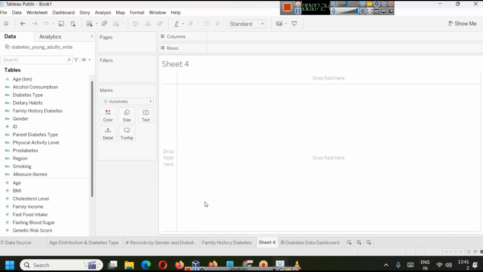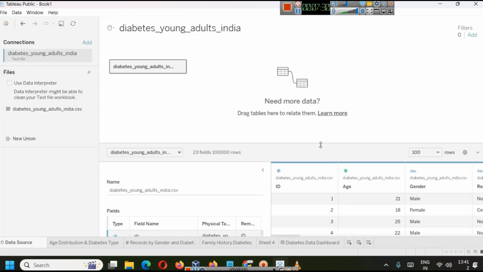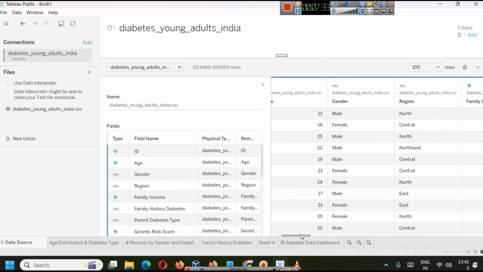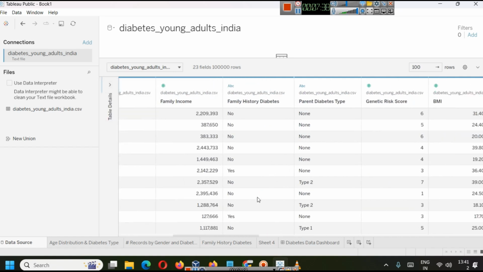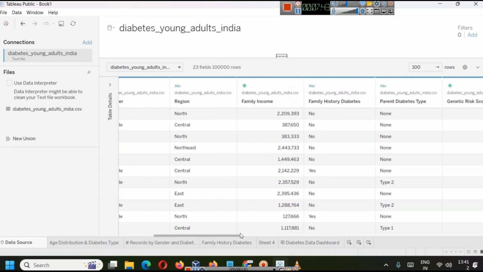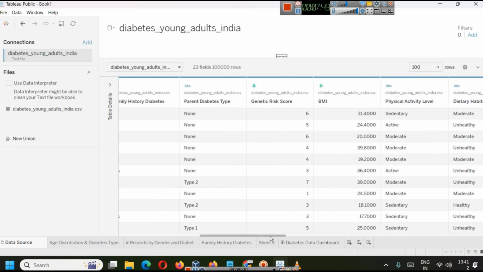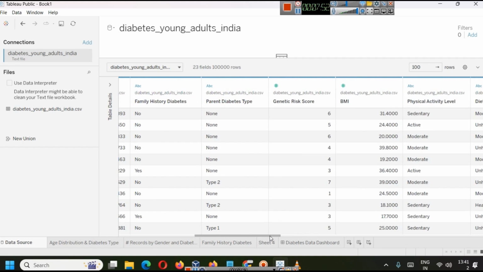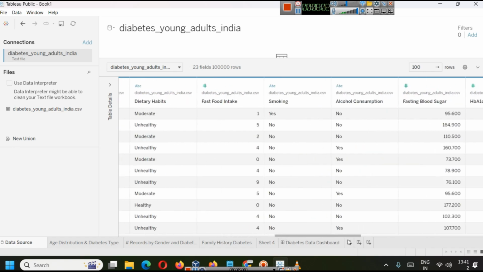When you have two numerical values, you have to prepare a scatter plot. That is the best way to compare them. So here also, for example, there is family income, and with family income we have BMI. So we can create this type of relationship, like if family income is more, how it affects the BMI. Similarly, you can also use the genetic risk score and other types of parameters.